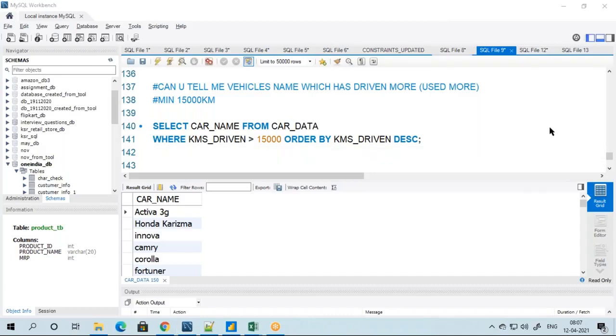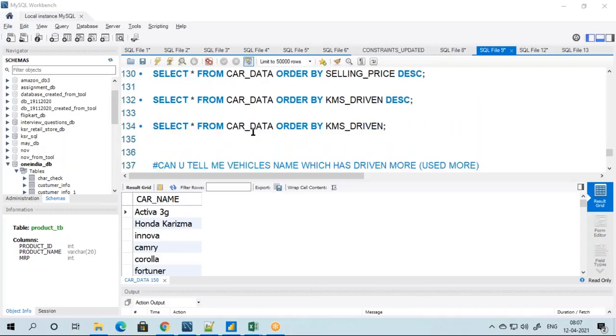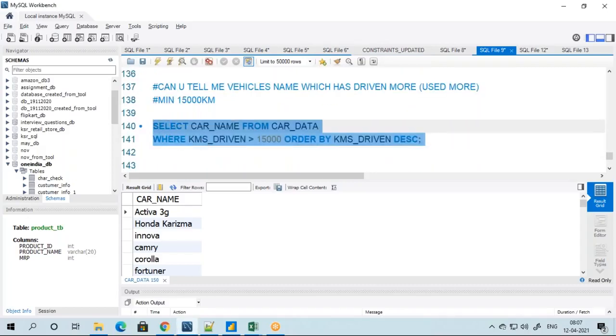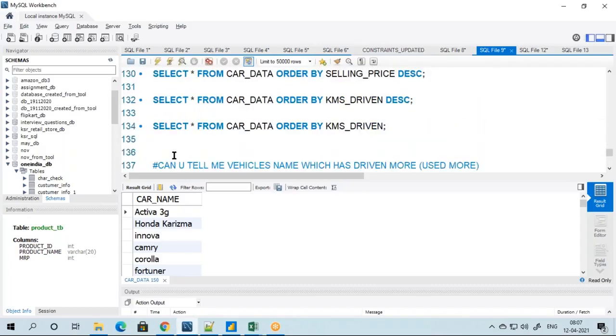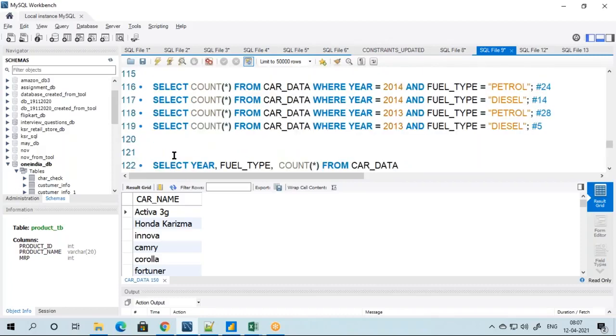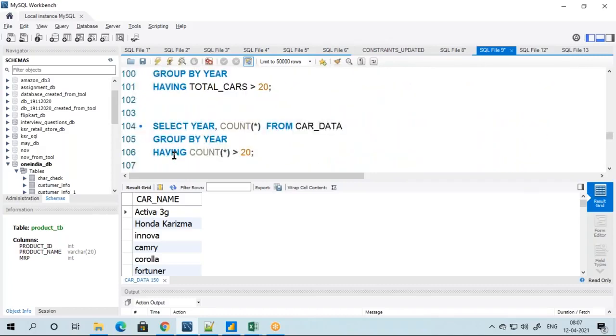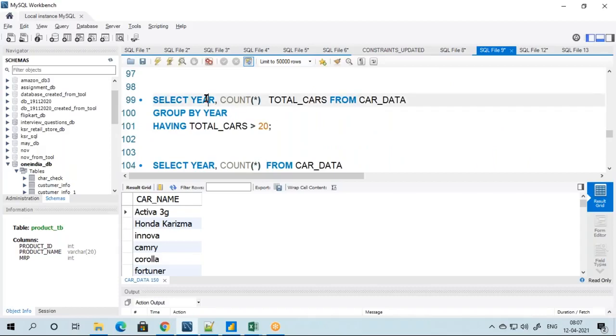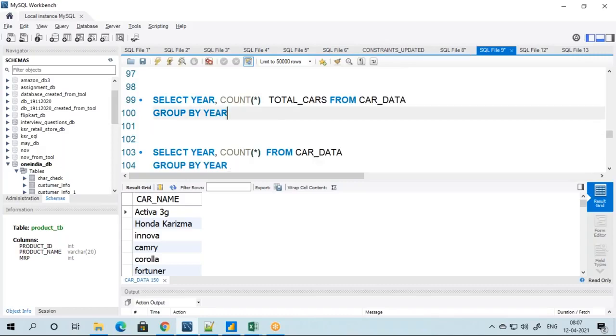Correct, not efficient. Okay, so let me put it in a different way. This is correct actually. You have made it very simple. But let me give you one more scenario. Let us say this is a year, count of star as total cars from car data, group by year, having is there. So for the time being, I'll remove this having.